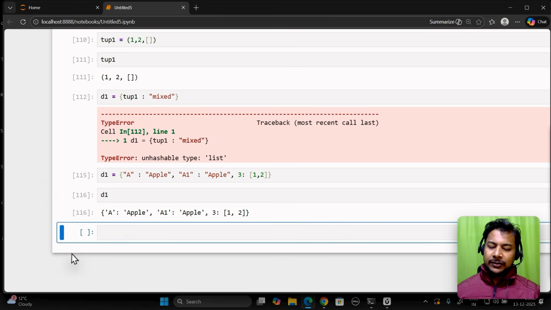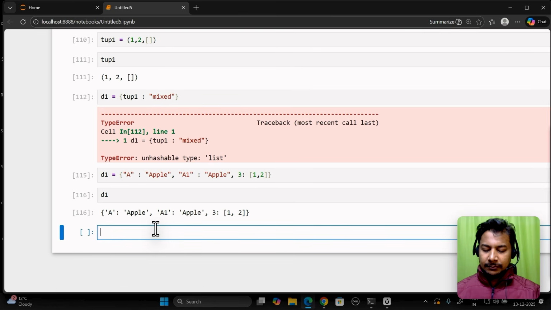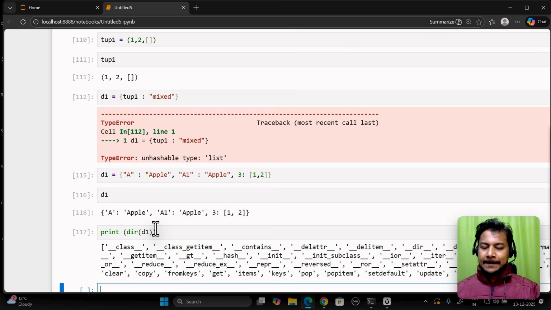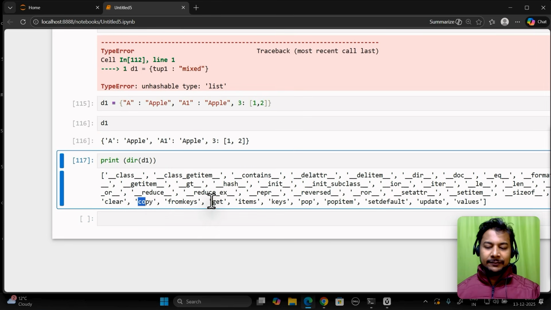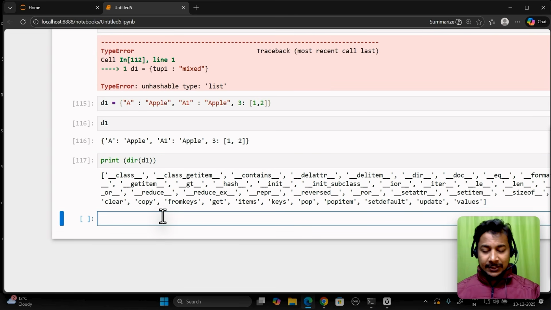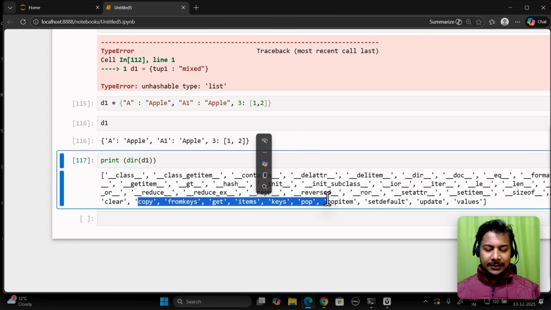Now, what are the different operations present in the dictionary? So we use the print statement, print dir of d1. Oh, there are so many operations like copy, clear, get. We have seen the get method. So let's see the different methods. If you want to know all the methods of a dictionary, you can use the dir method.